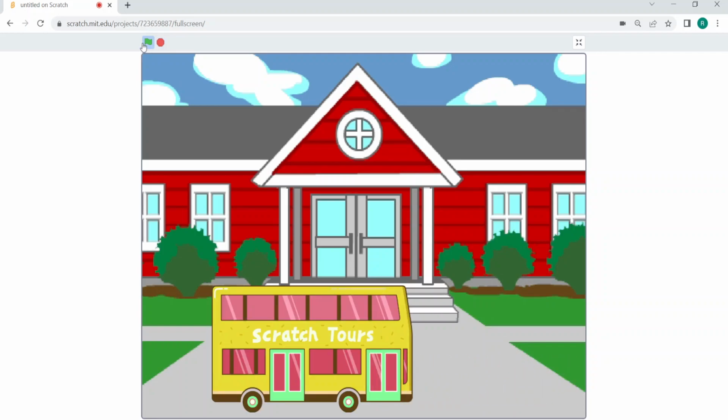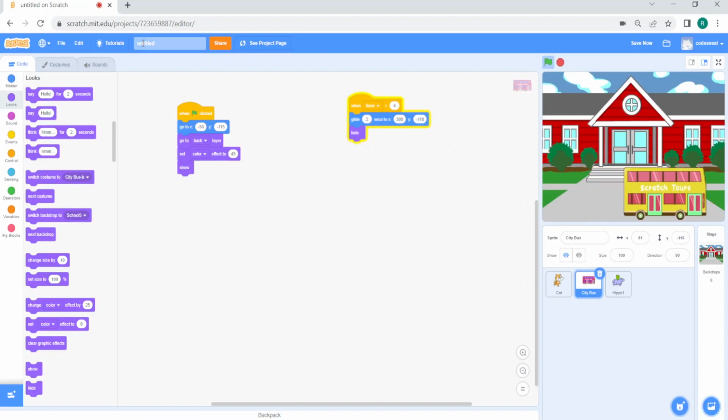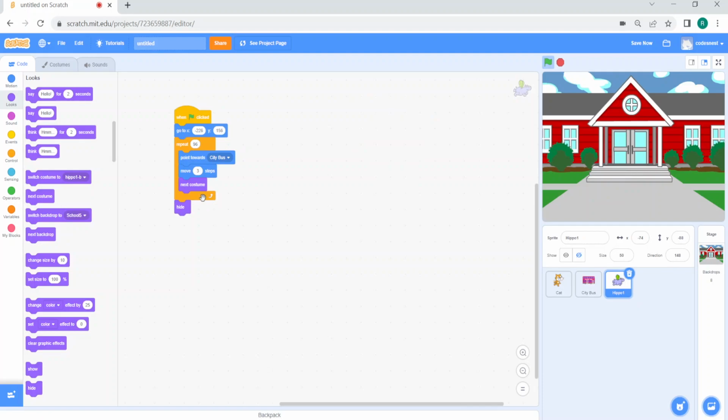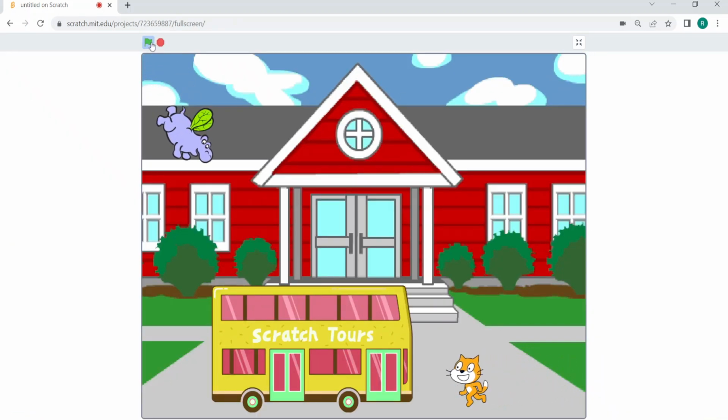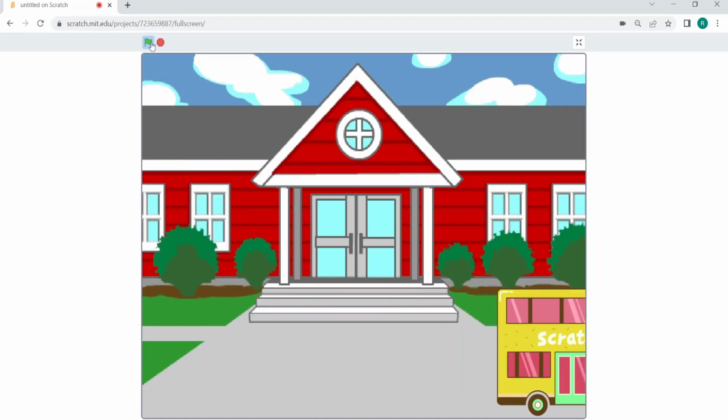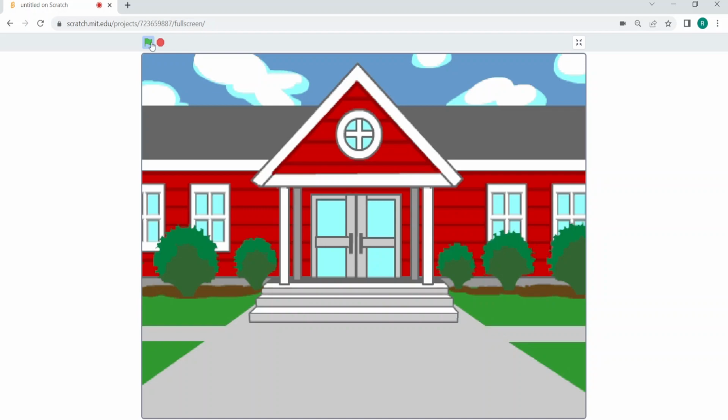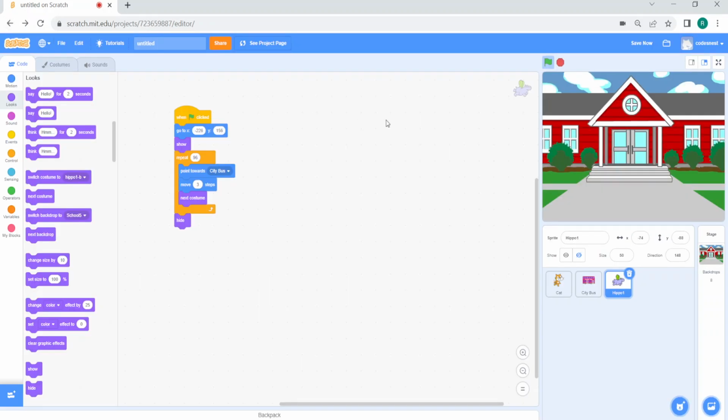See, like it says run. So what we have done, the hippo is hidden. After we run, we have to show it again. So we'll add a show block here. So see, now when we run, the hippo will also come. Hippo and cat have boarded the bus, and the bus leaves and reaches the destination. So this is interesting.